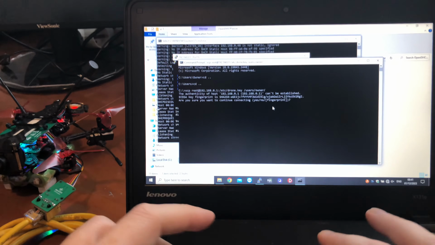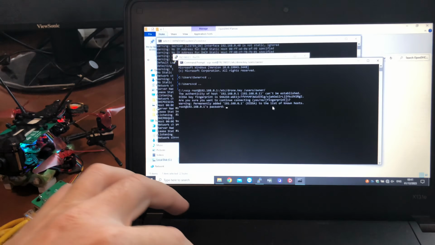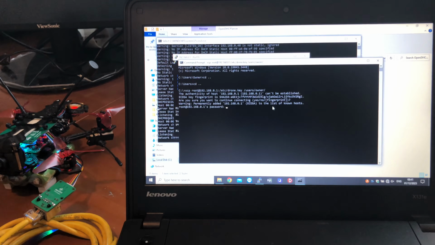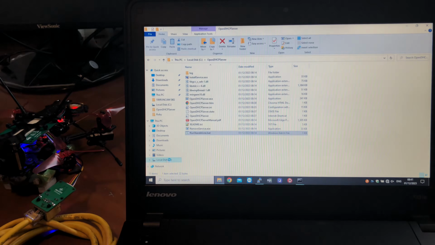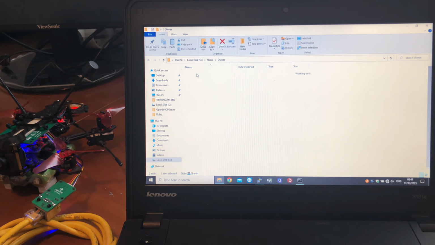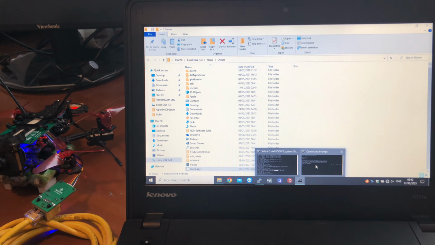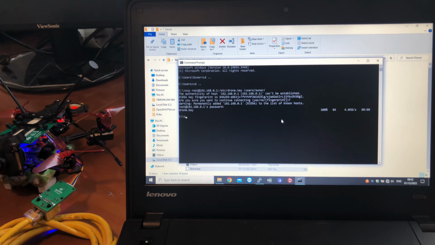And you type yes here. And then 1, 2, 3, 4, 5. And that's it. And now if we go to C users owner, there's our file which is saved. And with this method we can basically transfer anything from the camera to the laptop.